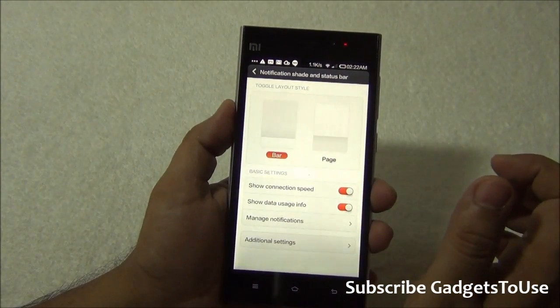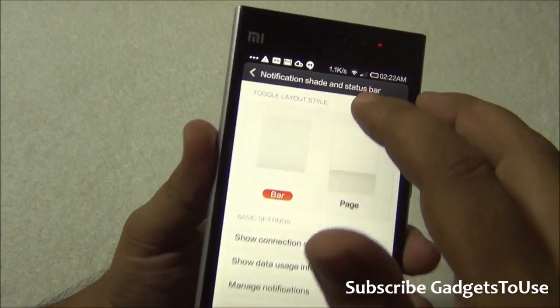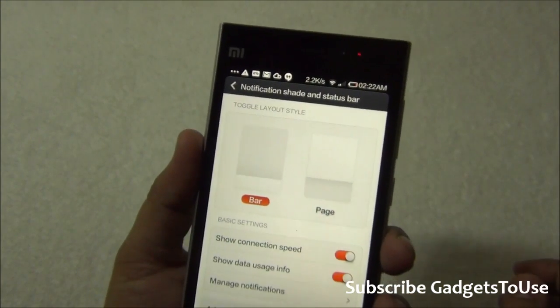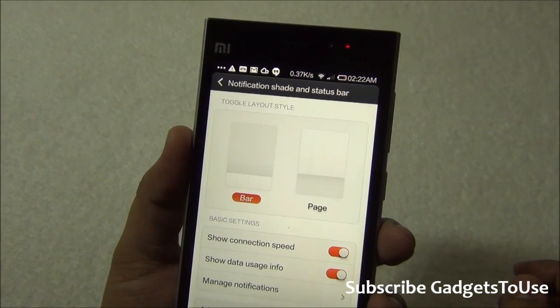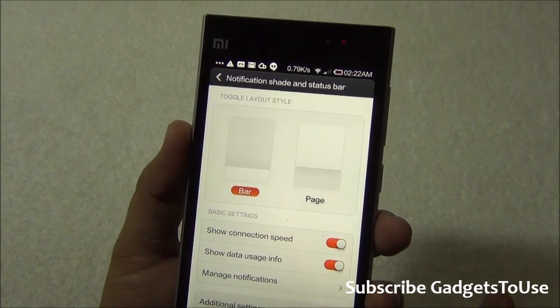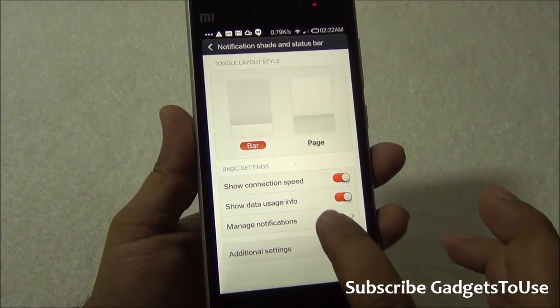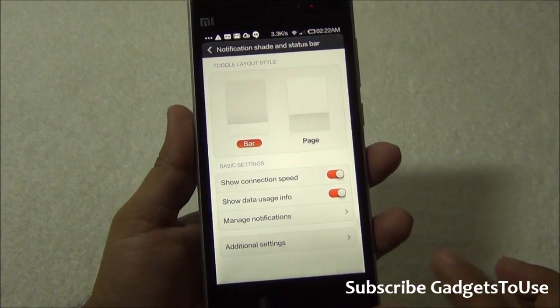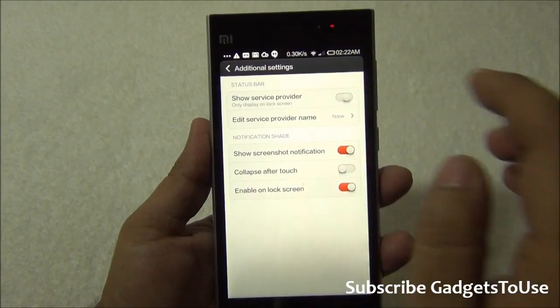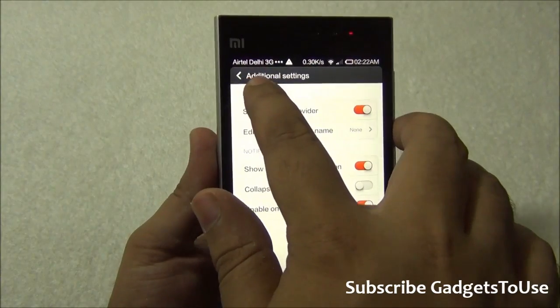So in case you do that, whenever you are downloading any file, you can see the data transfer rate which you are getting, and in case you are using 3G, you will be able to see at what speed the data is being downloaded, how much data is being downloaded. You can enable this option, and then you can see the data. And you do have some additional settings over there which allow you to show the service provider. So you can see the name of the service provider.